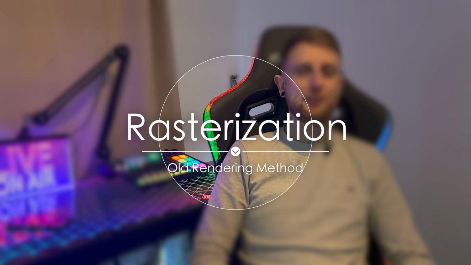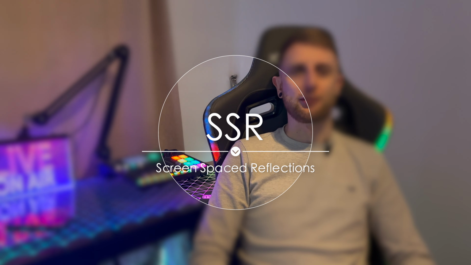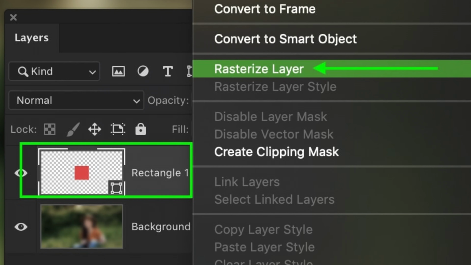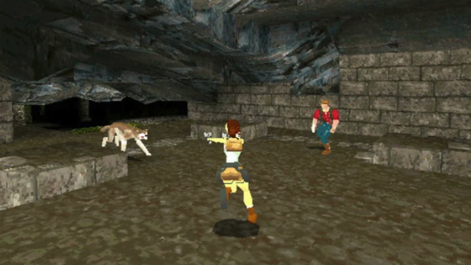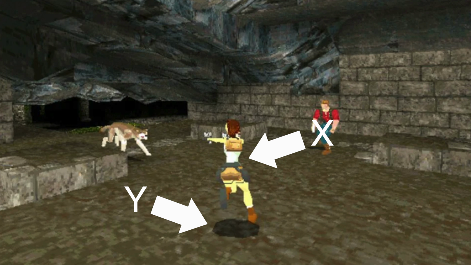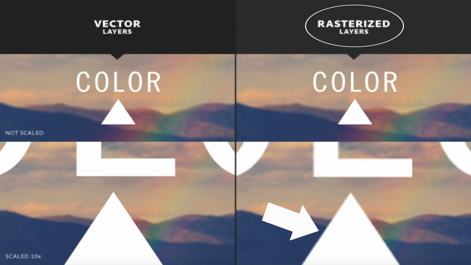To better understand what ray tracing is, you'll need to know what was used before. So until now, the most common way to produce reflections and shadows has been techniques such as rasterization or SSR, which stands for screen-spaced reflections. You've probably seen the term rasterize before if you've ever used Adobe Photoshop. That was the old basic way on PlayStation 1 and PlayStation 2 era that shadows and lighting used to be rendered and tidied up. It would simply use a character's position as an X position and put a basic shadow or reflection on the floor in the Y position. They would generally be far from perfect, leading to jagged edges when you zoom into the frame.